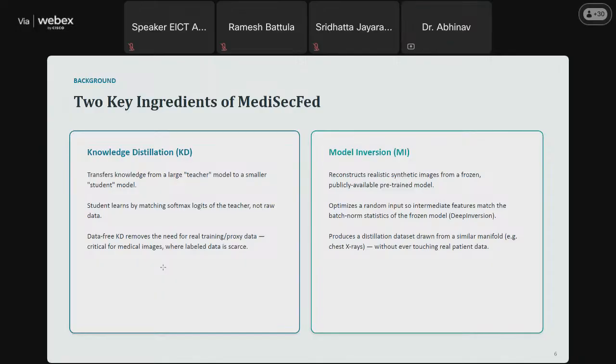So then the second component is model inversion. So model inversion is used to generate the synthetic data sets required for knowledge distillation. So the process begins with a publicly available pre-trained model. We do not use any private patient data. Instead, we start with random noise as the input. Then using the DeepInversion algorithm, we iteratively optimize this random noise.